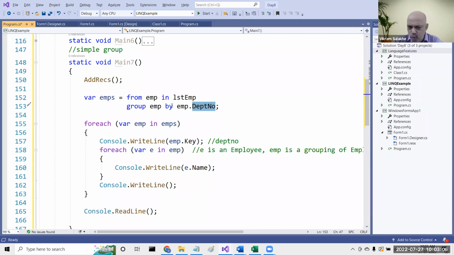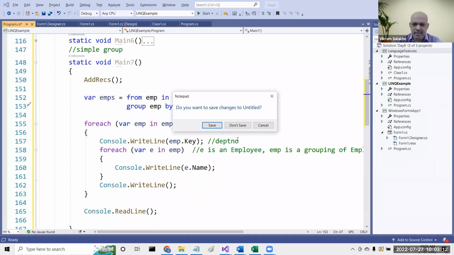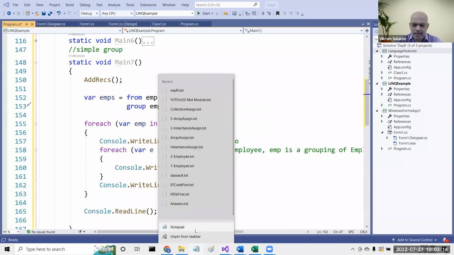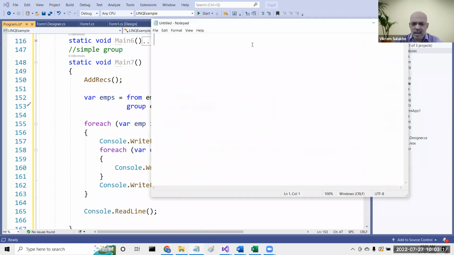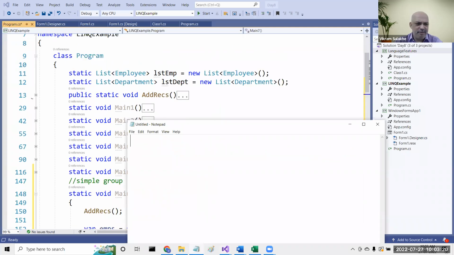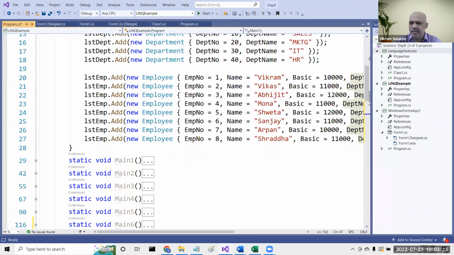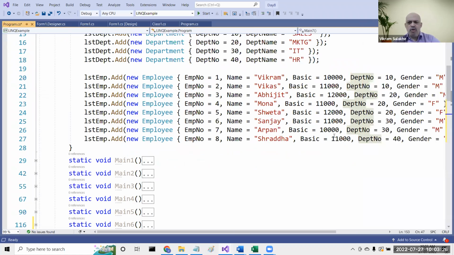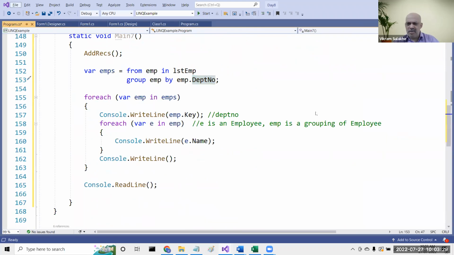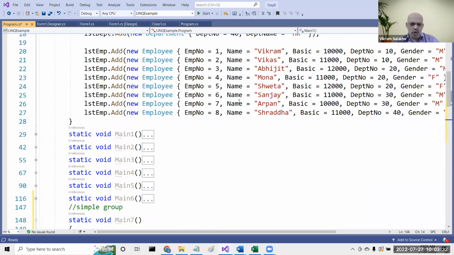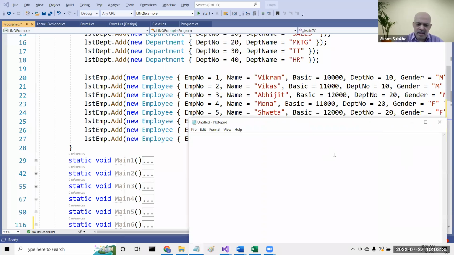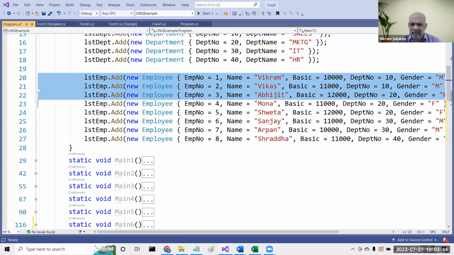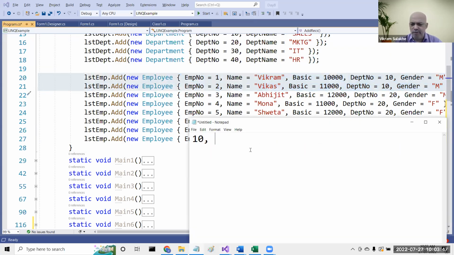Now, when you write a group by, this is what it does for you. If you look at the records that we have, these are the sample data values. It's going to group it on the basis of department number. Now this creates the following output. Firstly, the department number itself. And secondly, all the employees who are in that department number, it creates a collection of such employees.